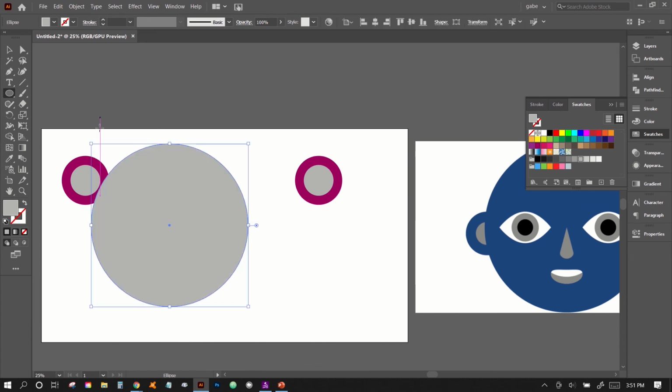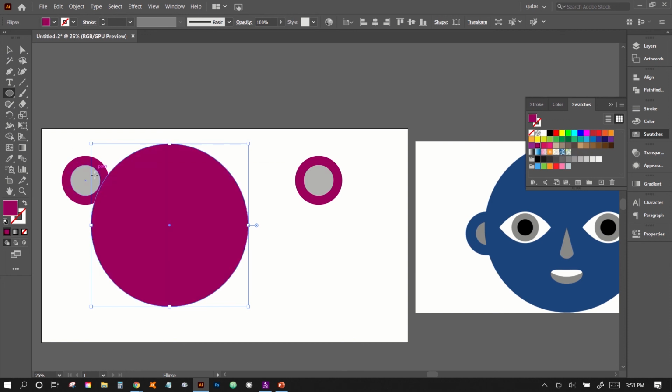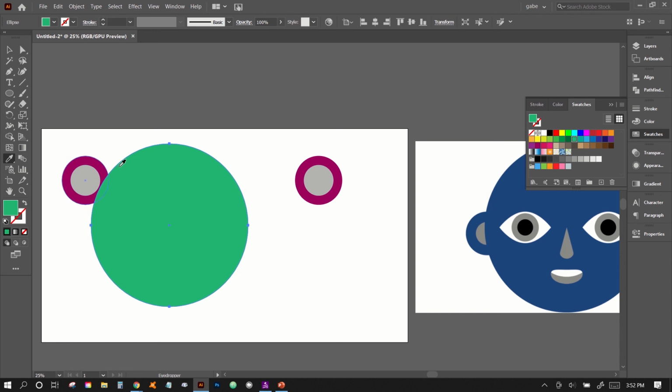And then I'm going to give the fill color the same fill color as the ears right there. Another tip that you can use, if it's a different color, is this eyedropper tool right here. What this will do is it'll take on the properties of whatever object that you're clicking on.